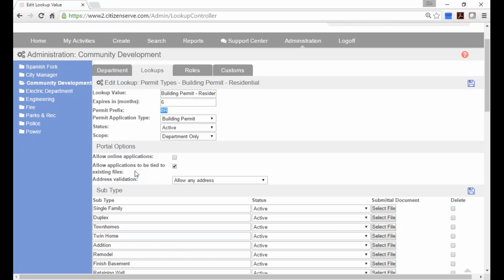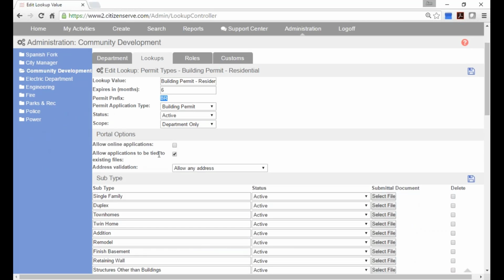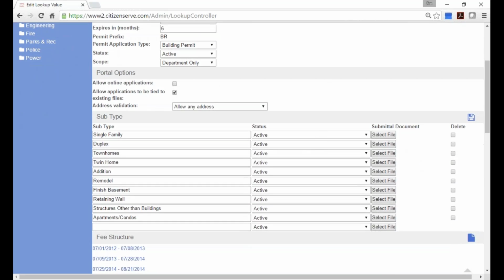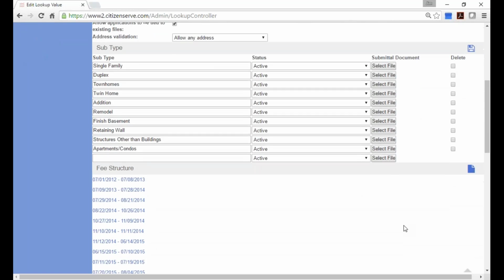And here we're saying, can you tie this to an existing file, or does it always have to be new? And you can determine for each permit whether it needs to be associated with an address or not, and then you could say it's got to be a valid address. We can allow any address or no address at all with our licensing and permitting. Here are the subtypes, and for each subtype I can put a submittal document in here that shows up on the portal.